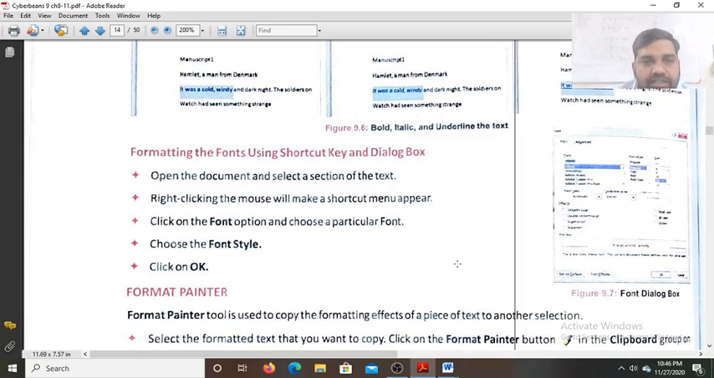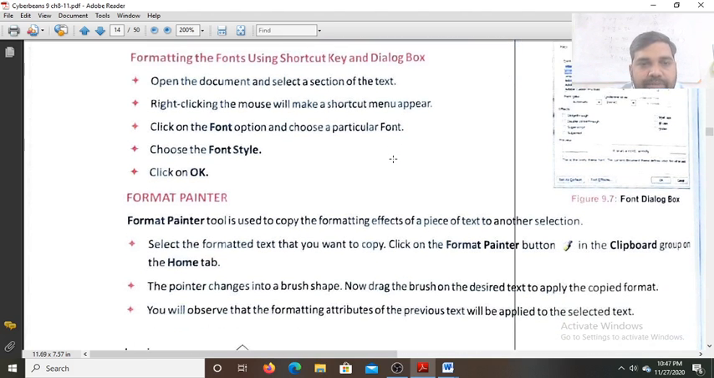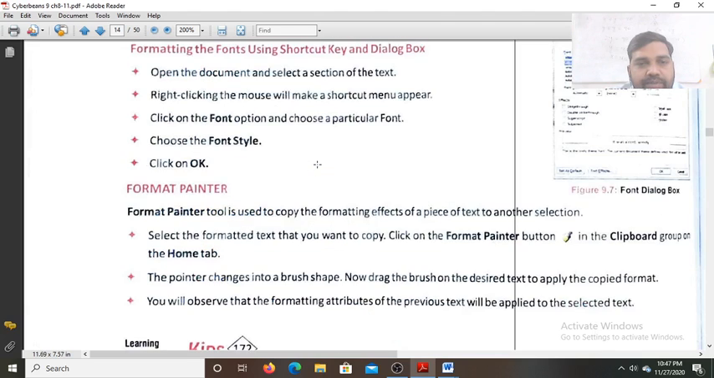Hello students, so today we'll continue lesson 9, Microsoft Word 2010 part 2. In the last class we studied about the bold button, italic and underline button. Now today we'll study about the format painter tool. This format painter tool is used to copy the formatting effects of a piece of text to another selection.